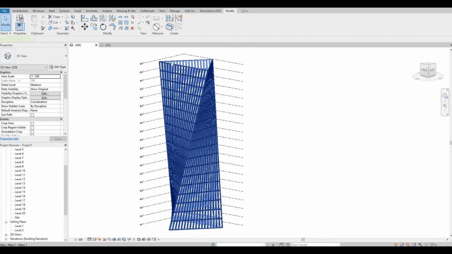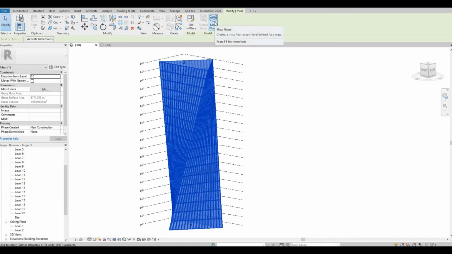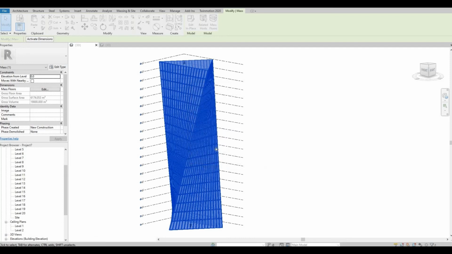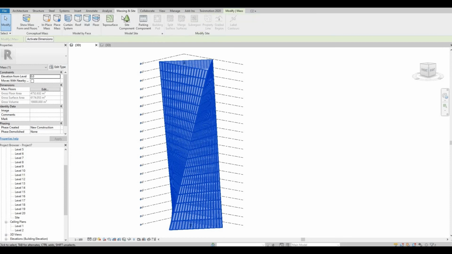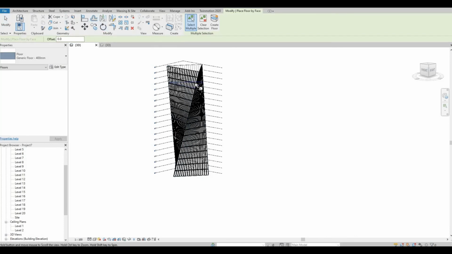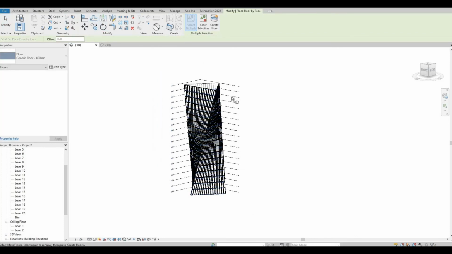So select mask and then create mask floor. Select level 1 first, go down to level 20, hold shift and select level 20, and then click on this to put a check mark on the box, and then press OK. Go to massing and site, and then click on floor, highlight everything, and then click create floor.